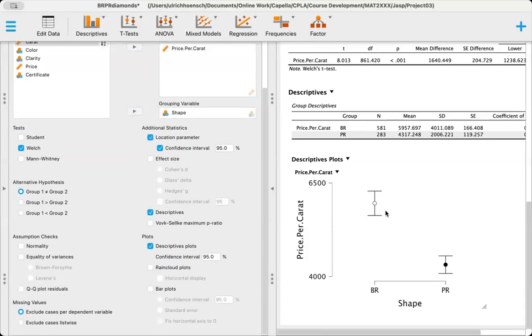What this descriptive plot tells us is that the difference certainly is significant, because not only are the two means different, but even if I throw in the margin of error, there's really no overlap between these two error bars. So this is what we do as the standard procedure for our two-sample t-test.